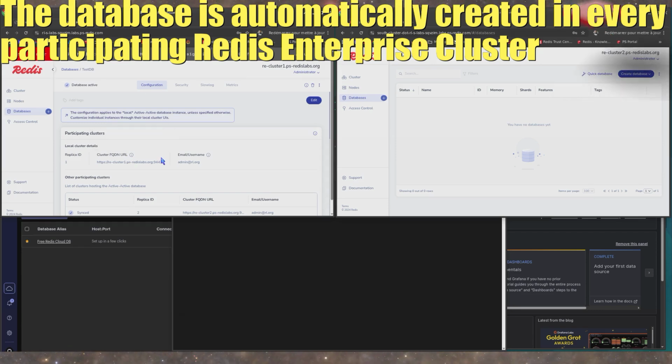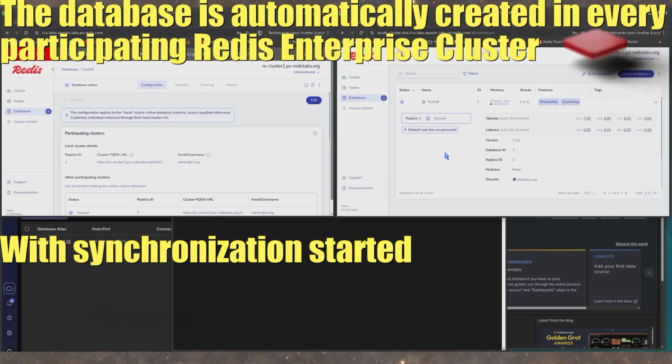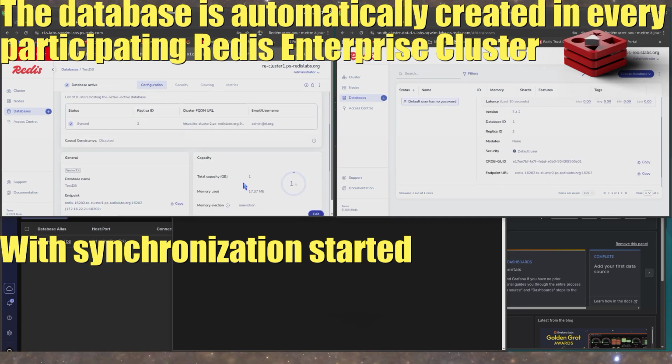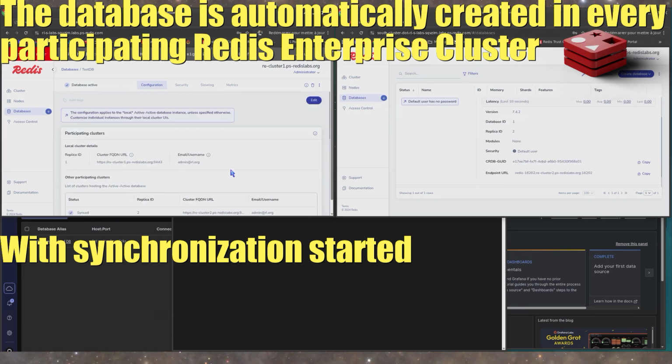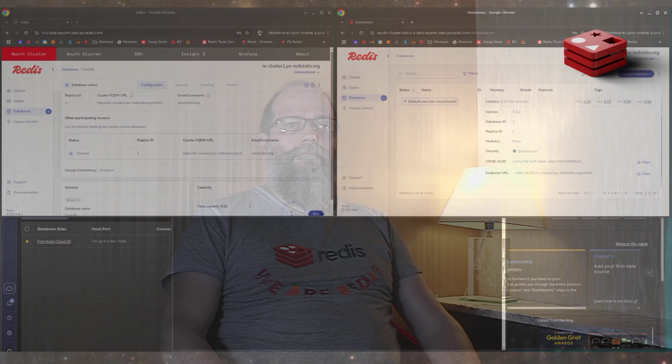So it is created here, and without refreshing, on the right side, in the second cluster, the database will appear. Okay, it appeared. You can see that it is replicated. I can see the database here, and it is also available here. And we can see that currently this database is synchronized.